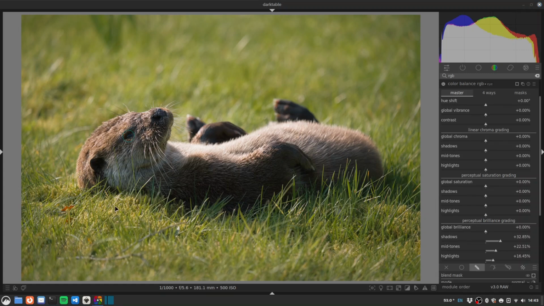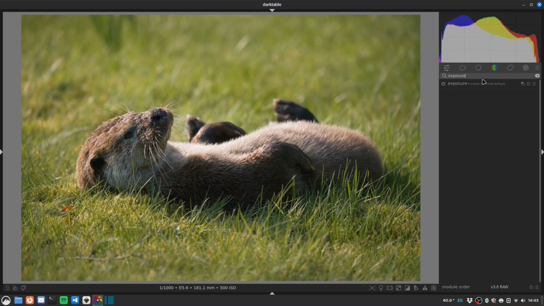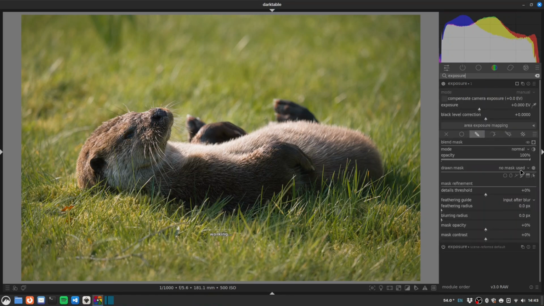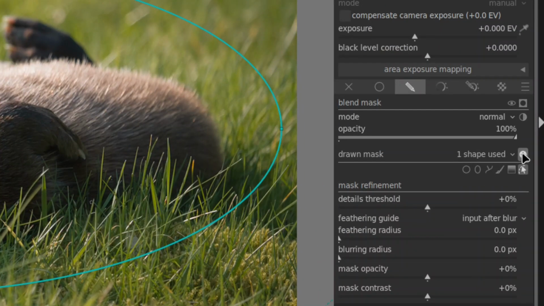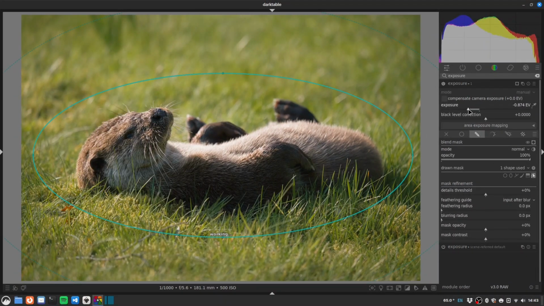And now there's not much more left to do other than a good old-fashioned vignette. So we'll grab another exposure instance. We'll use another drawn mask. Let's go like that and flip it round using the polarity button. And then we'll drop exposure outside the otter. Give it some feathering. Nice smooth result. There we go.